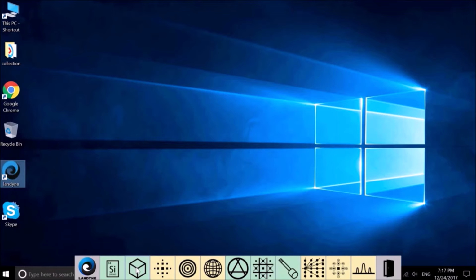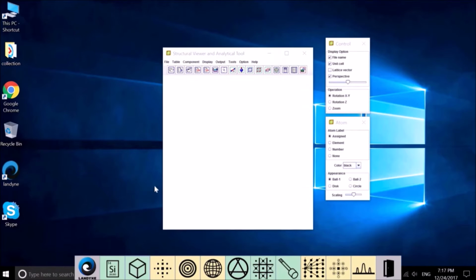Just click on the cubic and you have the software appeared here. Let me introduce SVAT, the menu first, then get into the detail.